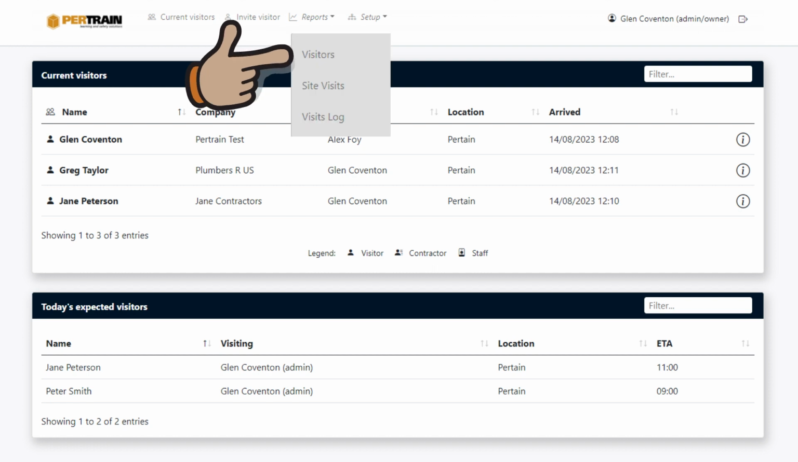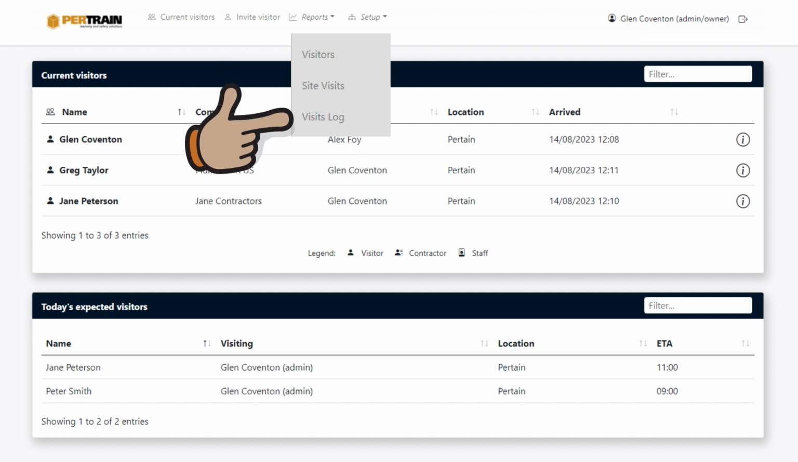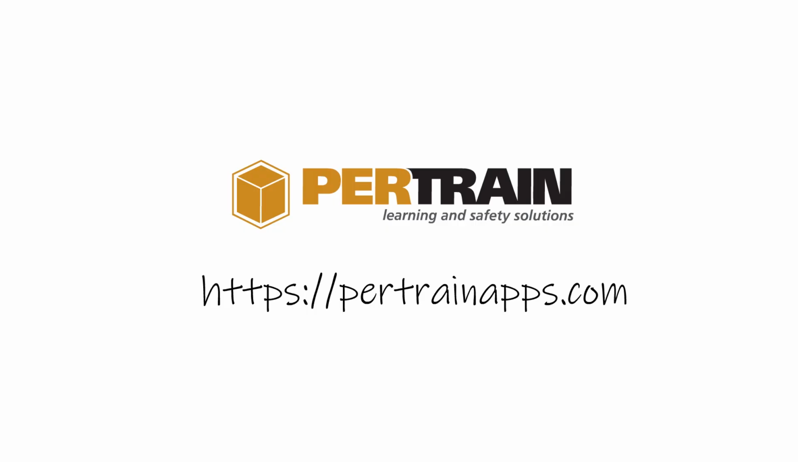The visitor report lists all visitors that have been to site. The site visit report will give you a line chart of the number of visits over a time period. The visits log report shows the date and time of all visits to site over a given period. If you need additional information, visit pertrainapps.com.